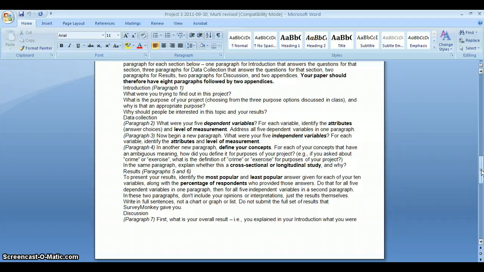So, in your introduction, you're going to answer these questions. What were you trying to find out in this project? Always start with that in an introduction. What is the purpose of your project? Choosing from the 3 purpose options discussed in class. And why is that an appropriate purpose? Why should people be interested in this topic in your results? It's the big so what question. Why is this interesting? Why do your results matter?